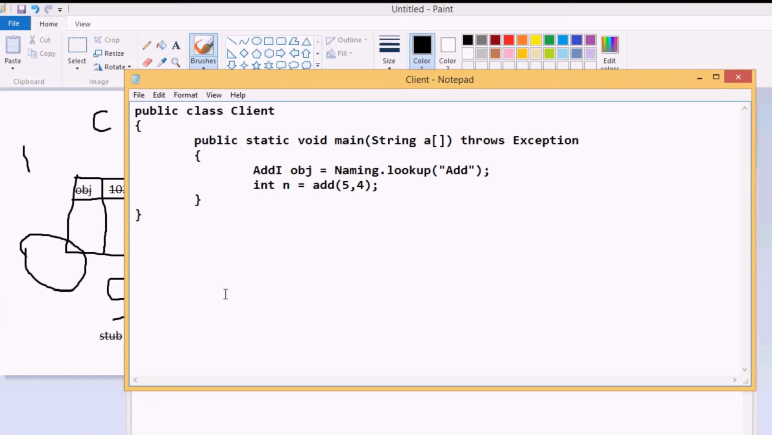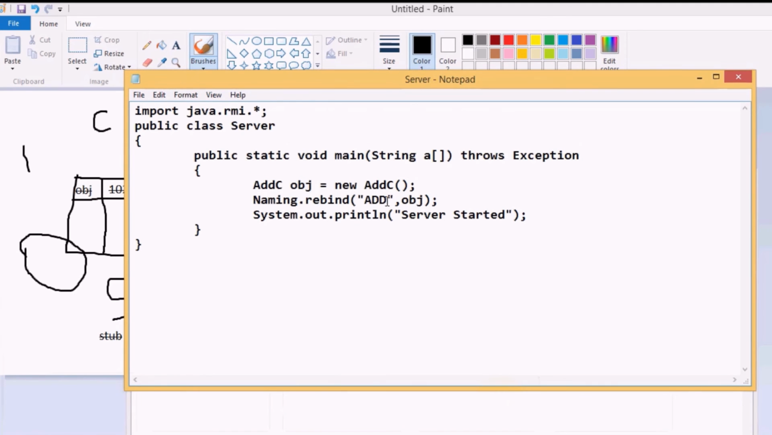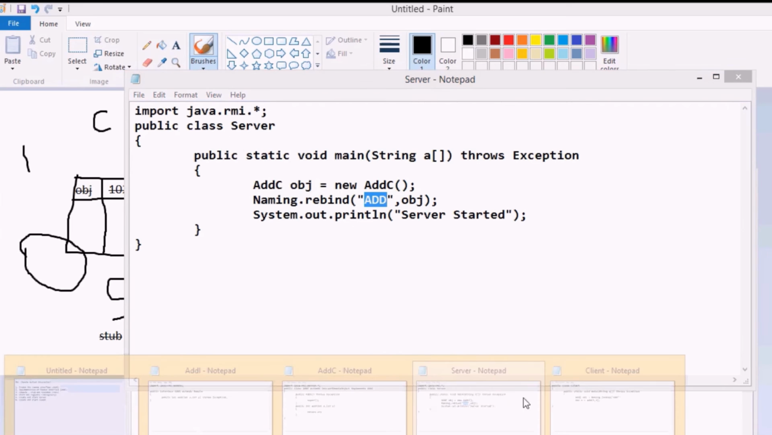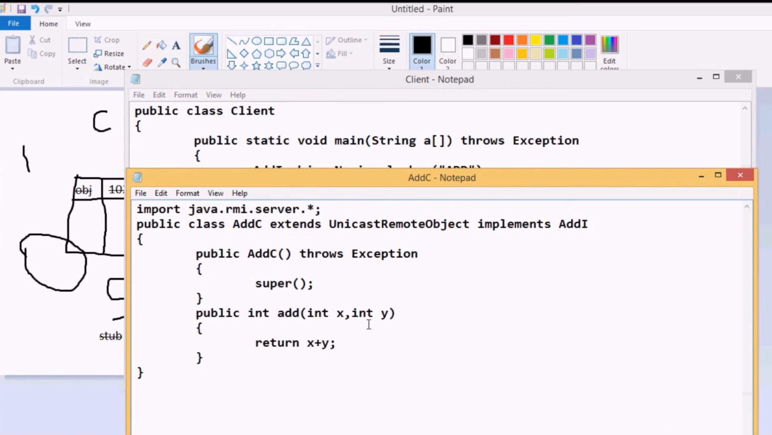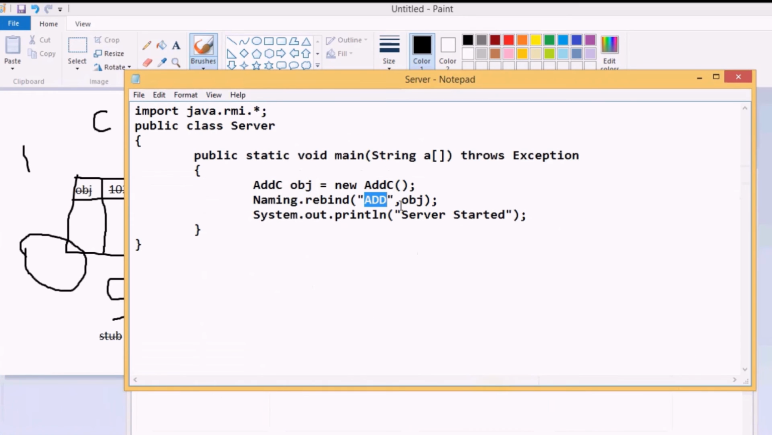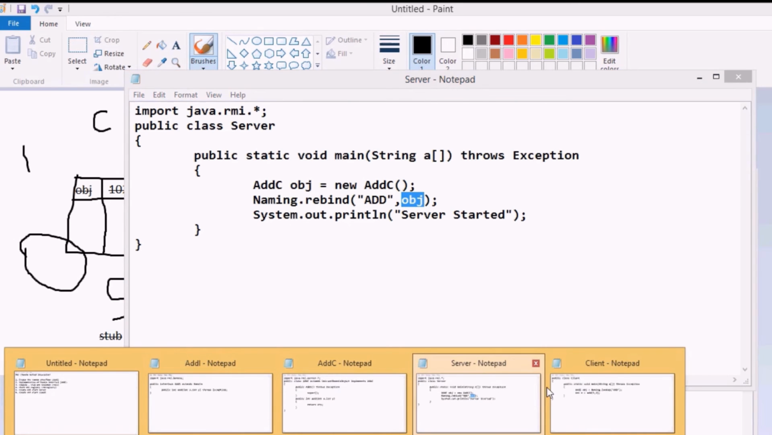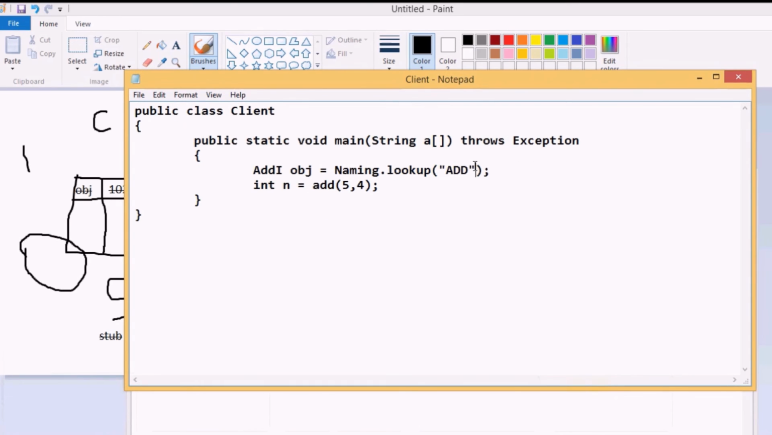Now it will give you the object, the one we defined here. The caption is add, right? In the server code, we defined a caption add for this object, and we need the same object here. So the client will search for the caption, and what you ultimately get is obj. Now we don't want an object of a class, we require an object of the interface, so we'll do a typecasting here, and that's it. You got the object, and then you have to call obj.add.